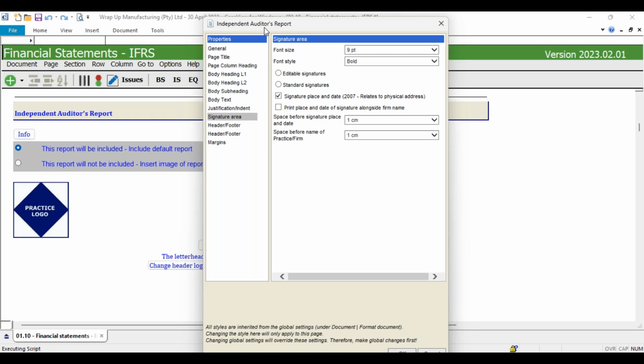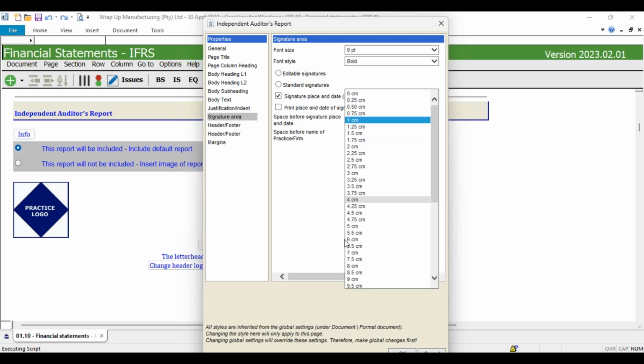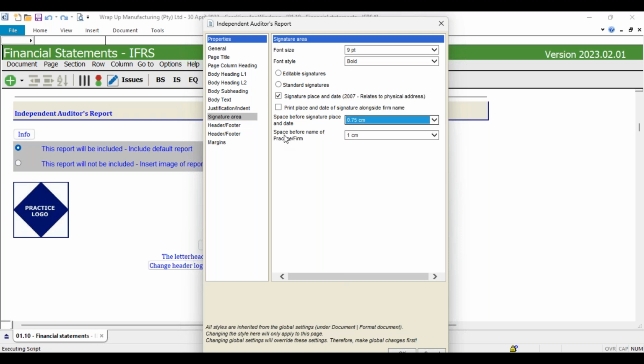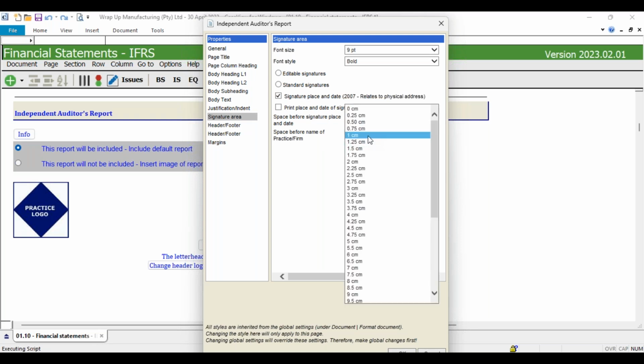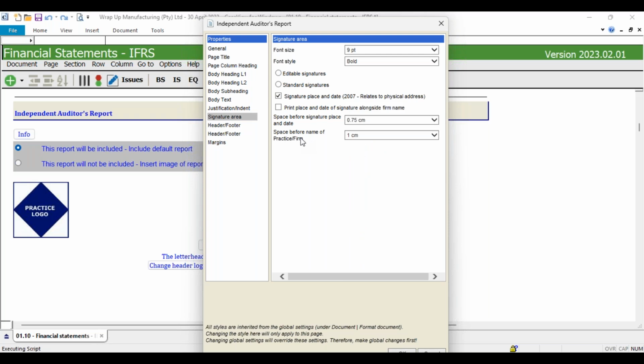Now, for the signature area, you can change, for instance, the spacing to be included, the spacing before the signature place and date, the spacing before name of practice of firm. You can also use the standard signature area or the editable signature area according to your needs.